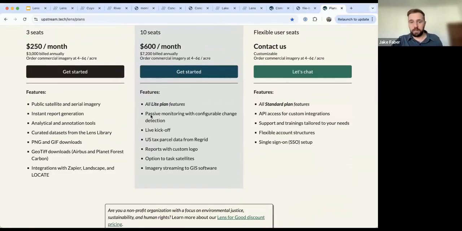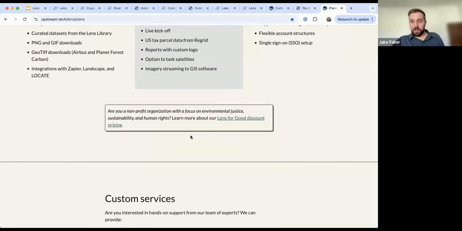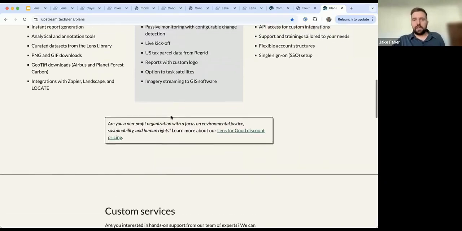For instance, in that standard plan, you would have access to things like the automated change detection, the tax parcel data, the ability to do tasking with custom satellite imagery, and some of the streaming into GIS tools. So a couple of those features are available in that one. I'll also mention, since I'm going to venture a guess that a lot of folks on this call are in this boat, we do also have a Lens for Good discount program, which provides reduced pricing for nonprofits.